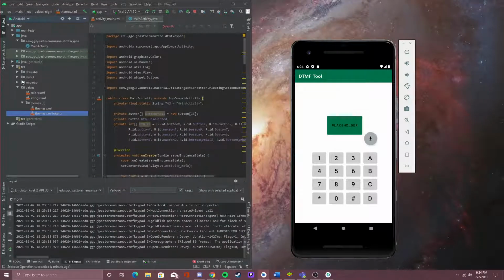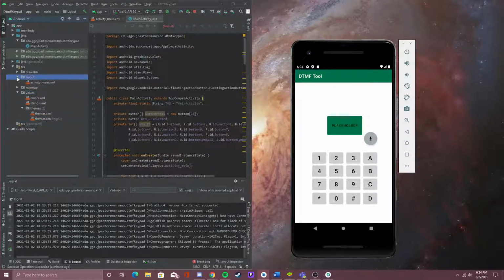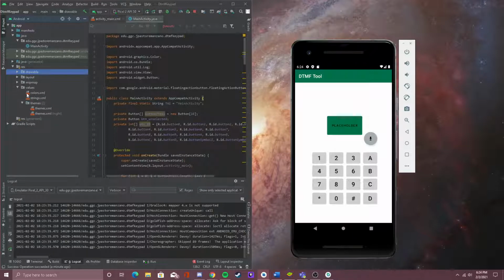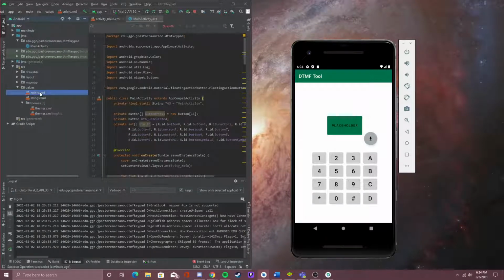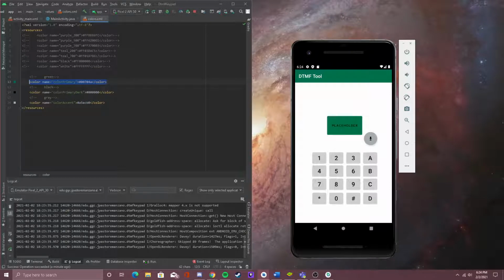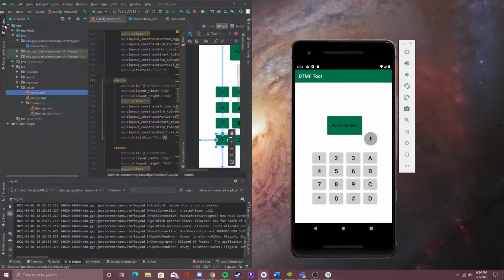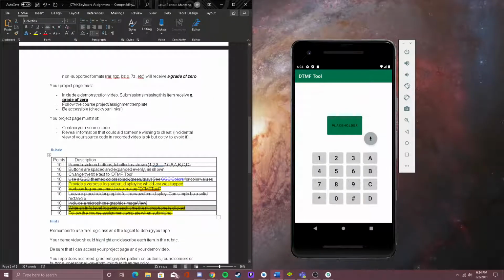Go here into the projects folder, and then I go into colors.xml. The primary color has been changed to green. It's just, like I said, there's an error that I'm trying to fix. And so we move on to the next part.